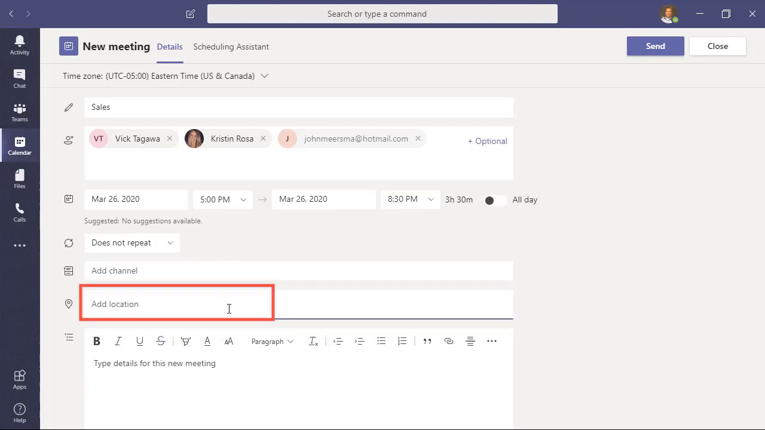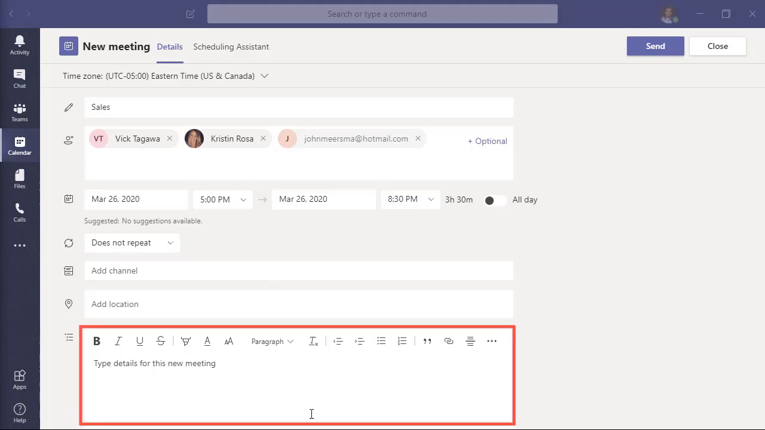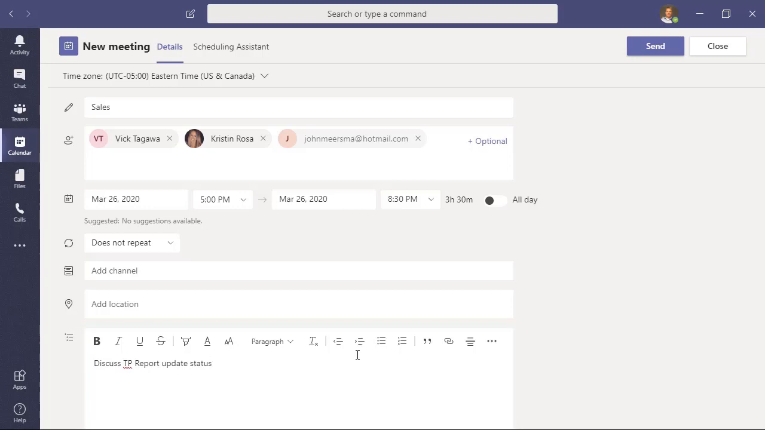We have the option of adding a location, and we can decide whether or not we want to include details with the invite. In our example, we're going to let the users know that this sales meeting's to discuss the TP report update status. Once we have all the information that we want, we can click send, and it's going to send invites to each of the participants, and it's going to schedule the meeting.